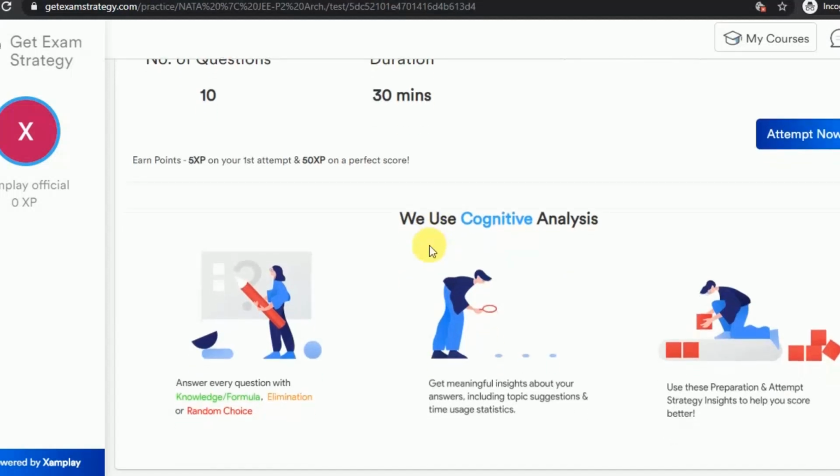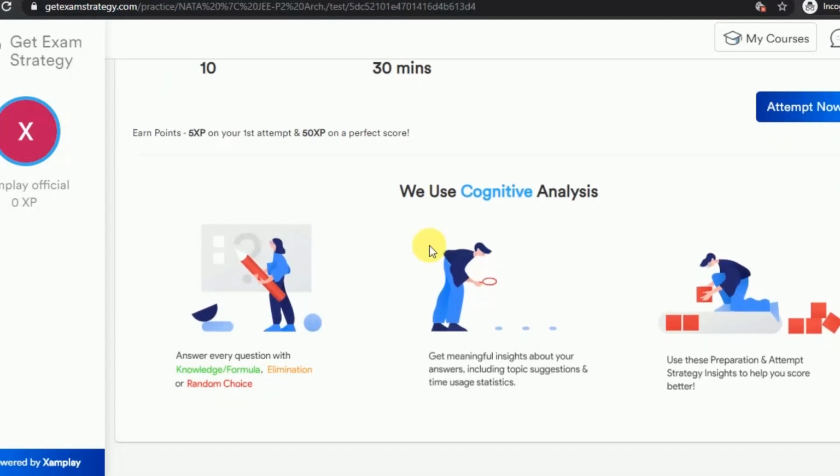Now this is where the GET exam strategy is very different. It uses the cognitive analysis. I'm going to explain how the cognitive analysis works, and this platform is powered by Examplay. Examplay is an award-winning EdTech platform that helps students to accelerate their learning, and we are using this technology to give you strategy insights. So we have 10 questions here.